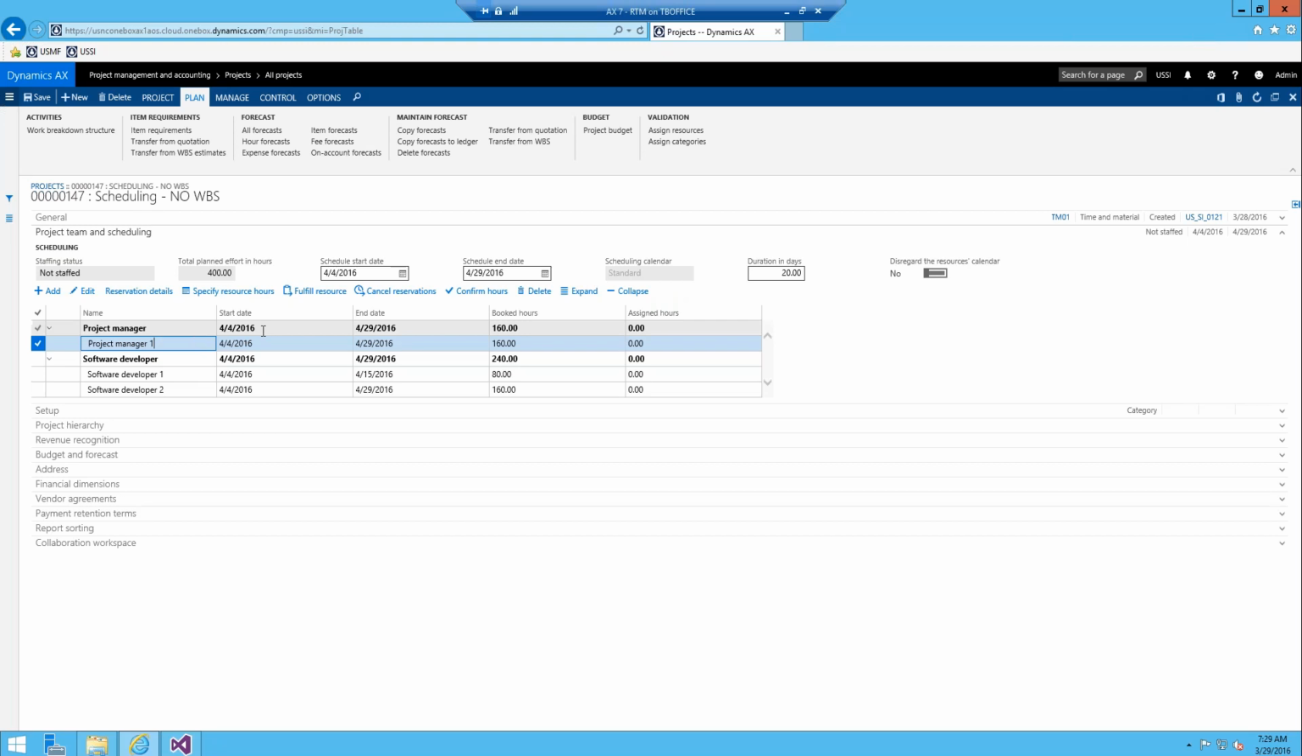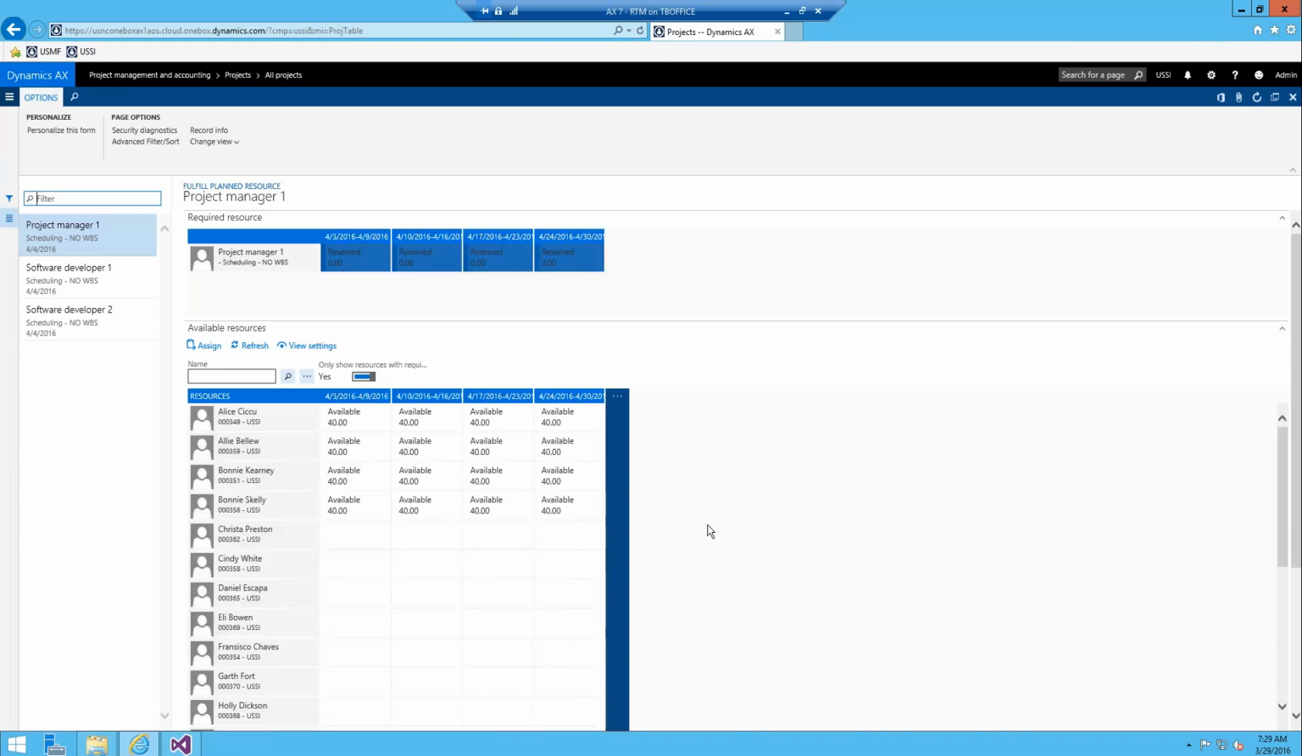So for the PM1 role, let's fulfill it. So you can hit the fulfill resource button. And actually this brings you into a view that shows you all the different roles. And you can select which one you want, and then it's going to show you the resources that are available. So for PM1, we can see that we need them for 40 hours a week throughout the entire month here.